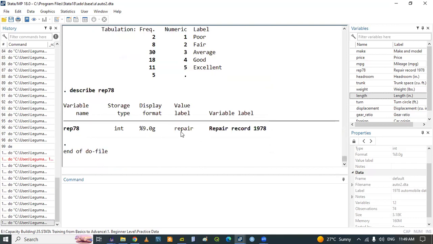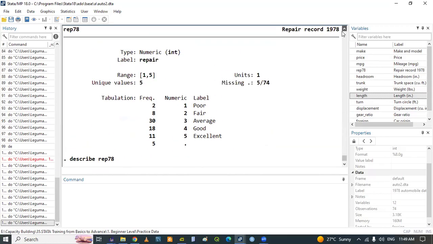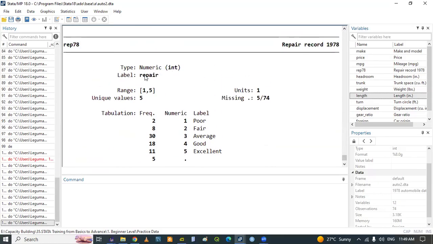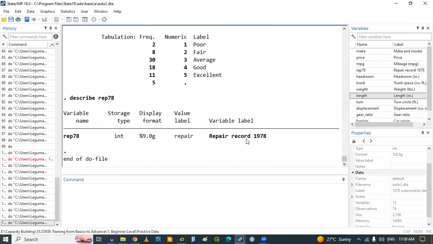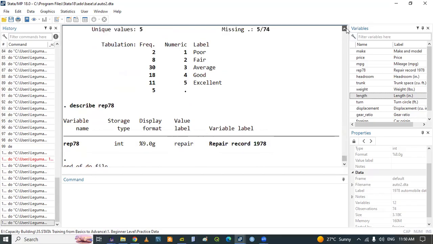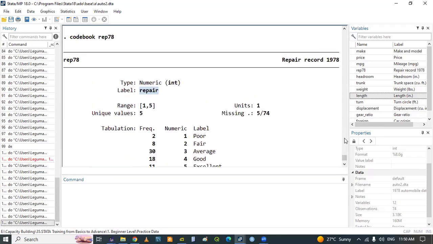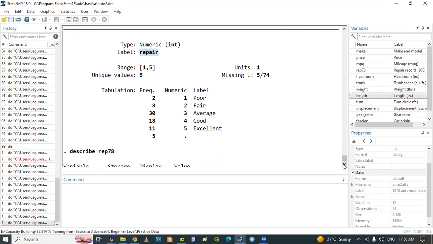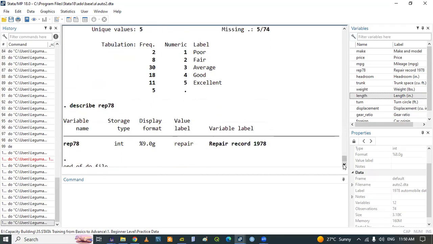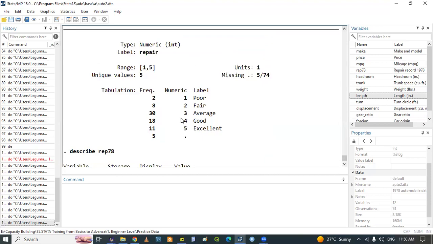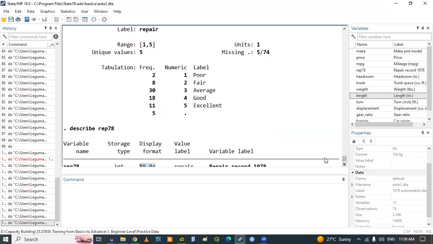Since this is a labeled variable, describe will tell you the label value is repair. Codebook also will tell you the label value is repair, although it's just written as a label. The variable label: repair record 1978. Codebook also provided that information. But what more do we have which are not there in describe? In describe, they provide format, but codebook does not provide format.